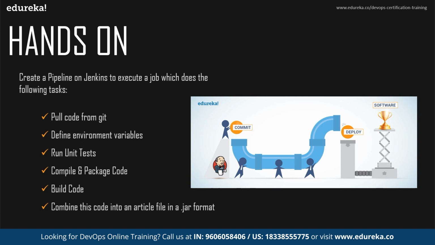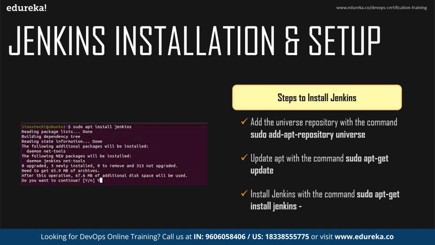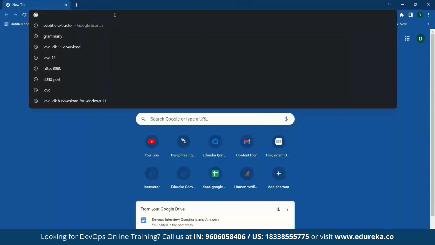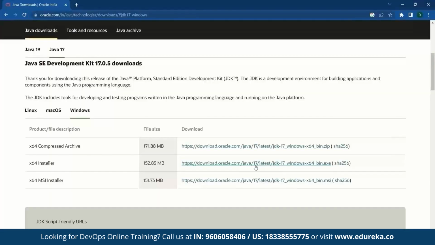I already have JDK 17 installed on my system. But in case you do not, I recommend navigating in your browser to the Oracle homepage and searching for the install JDK page. Then you accept the license agreement, go down the page, and download the 64-bit installer, which is the .exe.